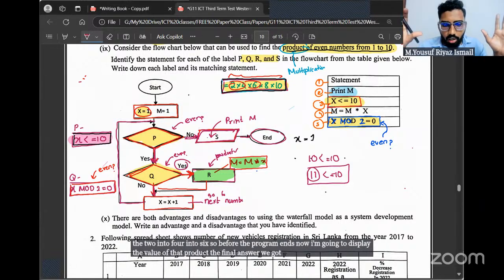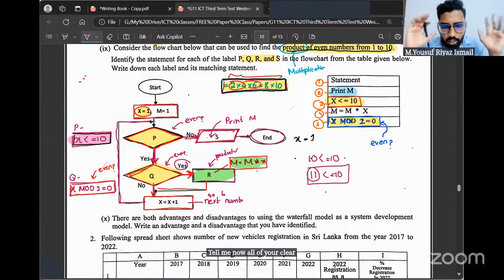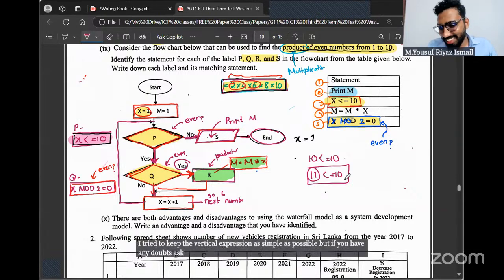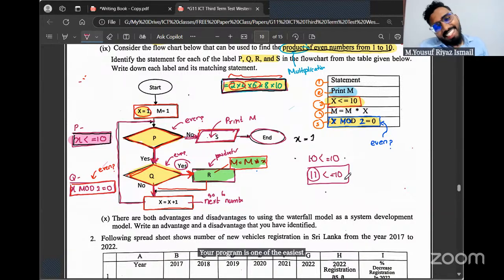Tell me now, are all of you clear how I found P, Q, R, and S? All good, all clear, perfect. I tried to keep the explanation as simple as possible, but if you have any doubts, ask. Your program is one of the easiest things you have in ICT.